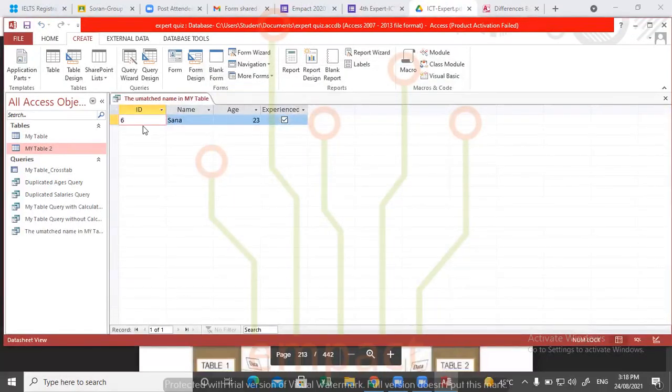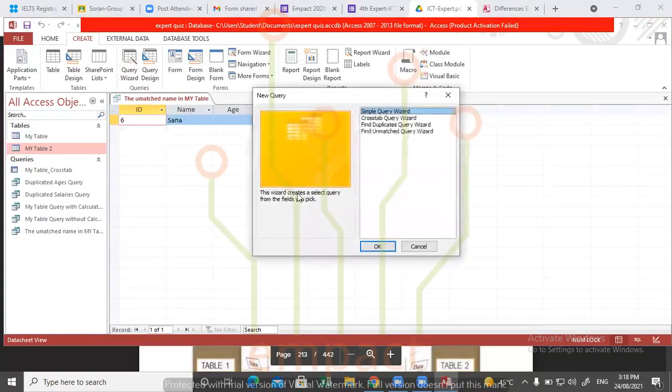Now you can see what I have: the ID, I have the name, so it was Sana. This was not a duplicate, and I have the age and the experience. Is it clear now? Okay, awesome. So this is what Query Wizard is. It has these four types of wizards, or query wizards.